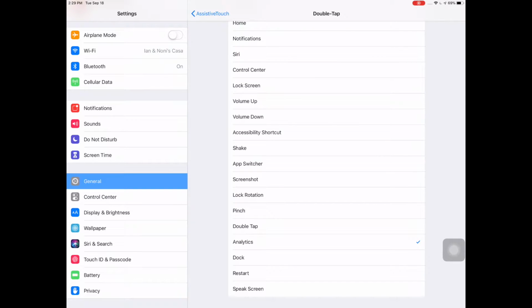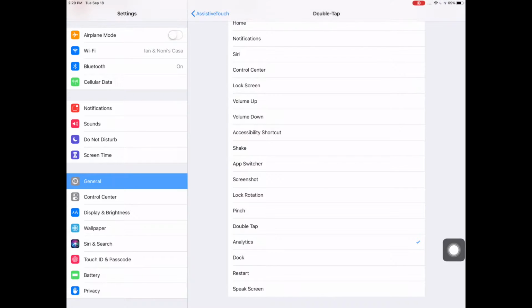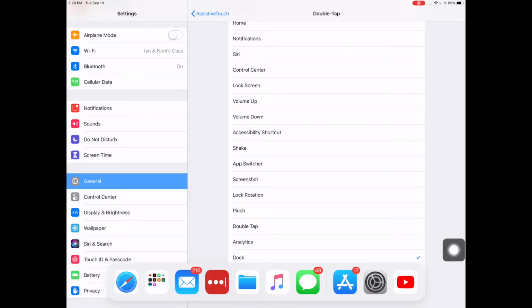Analytics, I'm not sure what that is. Let's see. Gathering analytics, okay. Not sure what that is. Let's see how the dock looks when we do that. That's pretty nice. So you can bring up your dock if you don't feel like flicking it, but I feel like that's a little bit more work than just flicking.